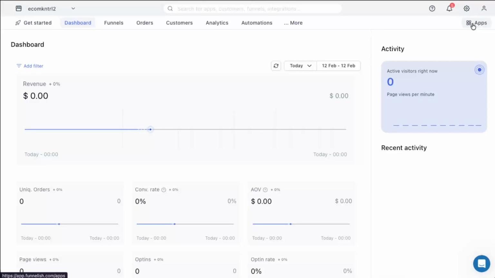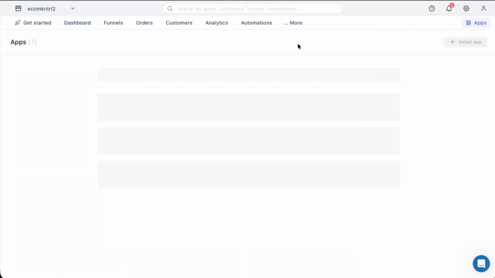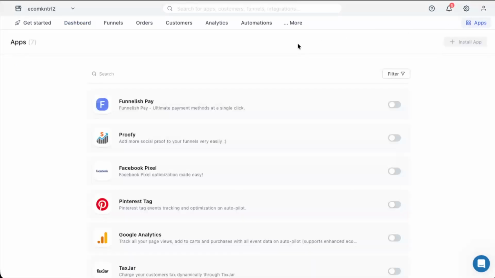From the dashboard, look towards the top right corner of the screen. You'll see an option labeled Apps. Click on that. The Apps section is where Funnelish lets you connect different tools and integrations, and this is where the Facebook pixel integration lives. On the Apps page, scroll until you find the one called Facebook Pixel.